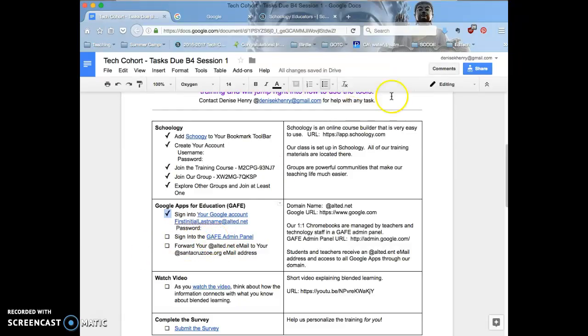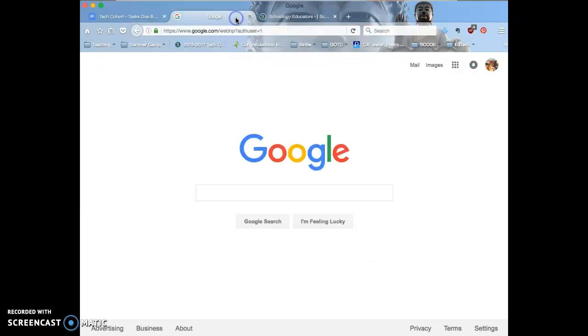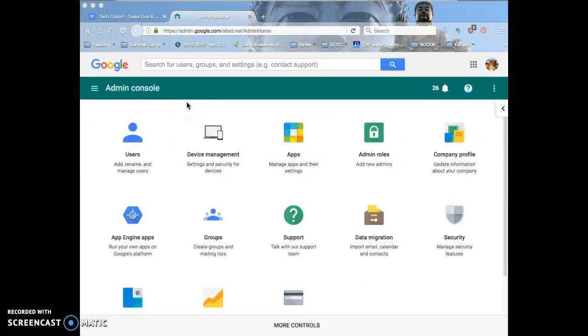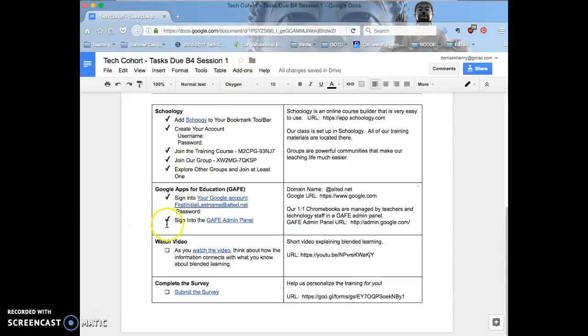Okay, the next thing we want to do is sign into the administration panel for Google Apps for Education. This is how we manage students' Google accounts and their Chromebooks. Click the waffle and then click the admin wrench, or click more and scroll down to find the wrench. If you don't see the wrench, you could go also to admin.google.com. And you'll see options similar to these, depending on what your permission settings and role is in the organization. Okay. You can go ahead and close out the admin console, and we can check off that we did so.